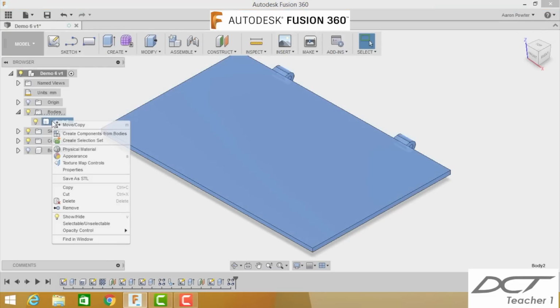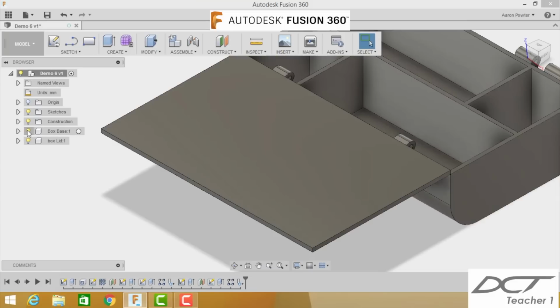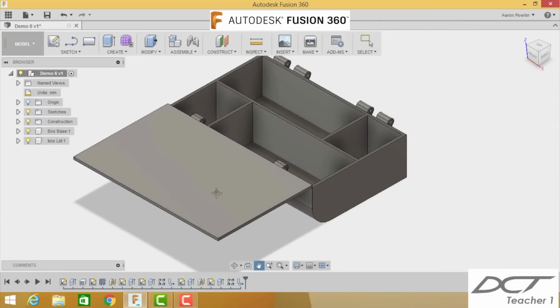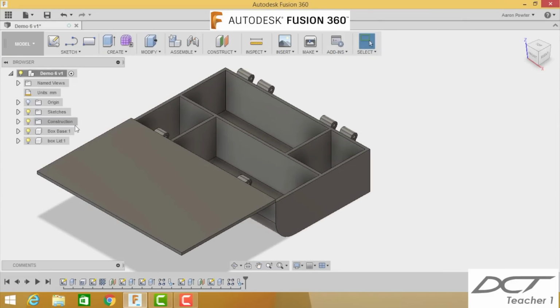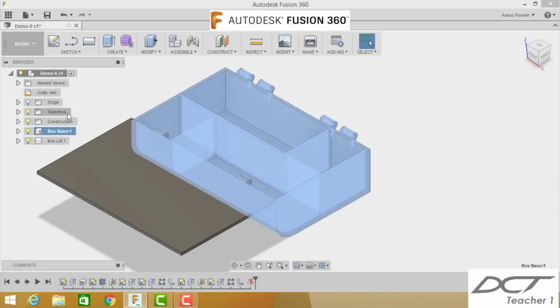We can convert that into a component. So create component from bodies, and we're going to call that box lid. Enter. Okay, we can turn our box back on. We can see it here. Now let's put a joint in, guys, all right? So on our box base, we're going to right click on it and ground the box, okay?